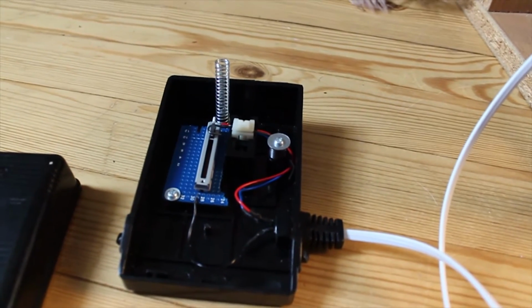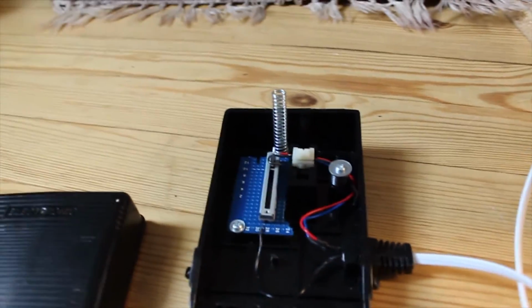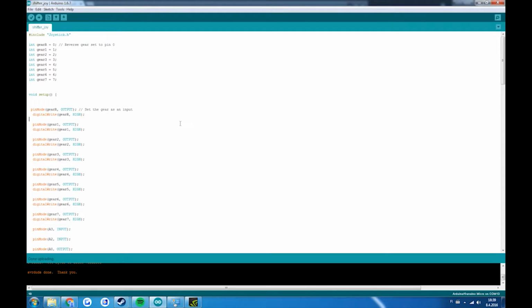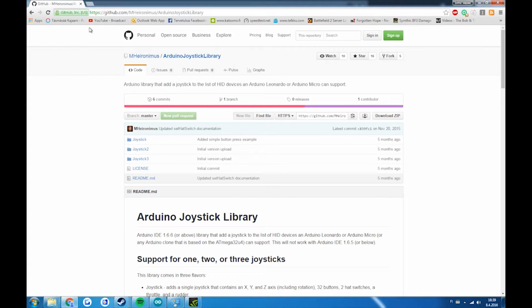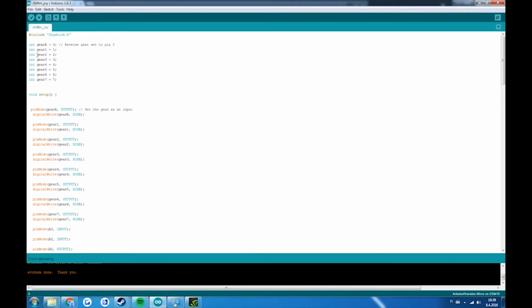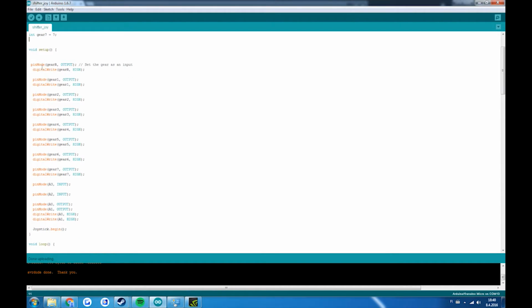So there have been some major changes in the code, so let's have a look at that next. Right, so the code now has a joystick library applied to it with this include line here, and you can download that library from GitHub from this address. I'm going to put it into the video description. Now, everything here is pretty much the same, except the handbrake is no longer being bound to any pin. This is pretty much all the same.